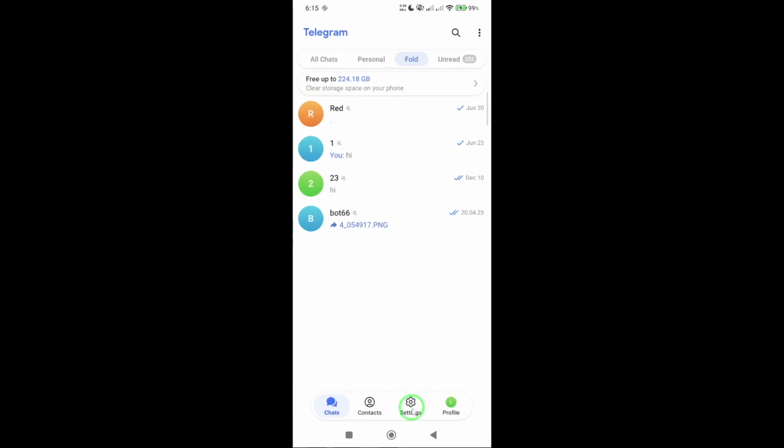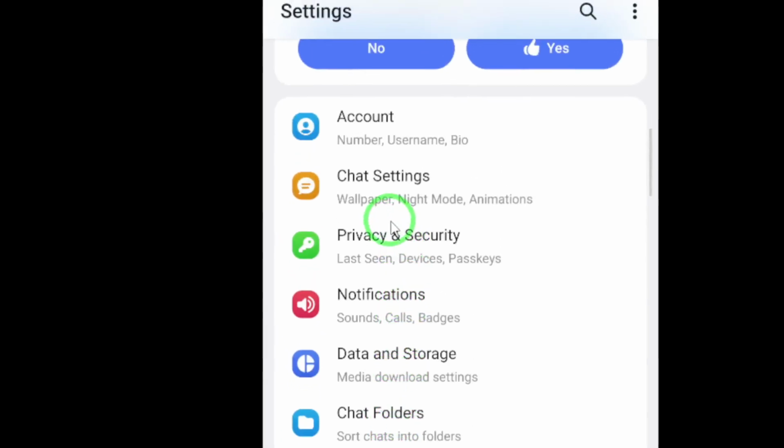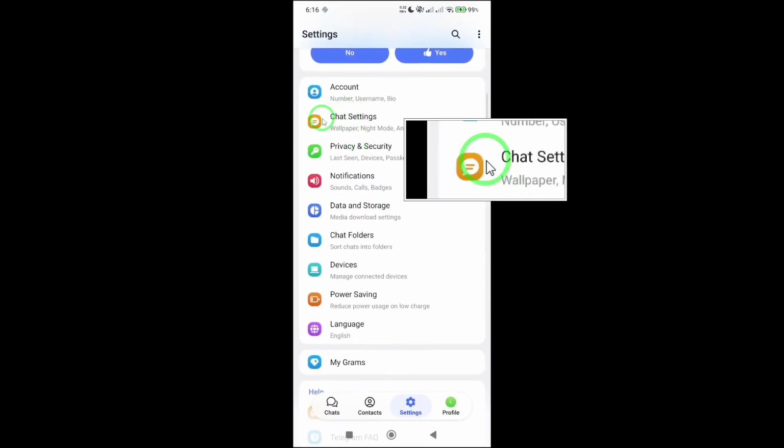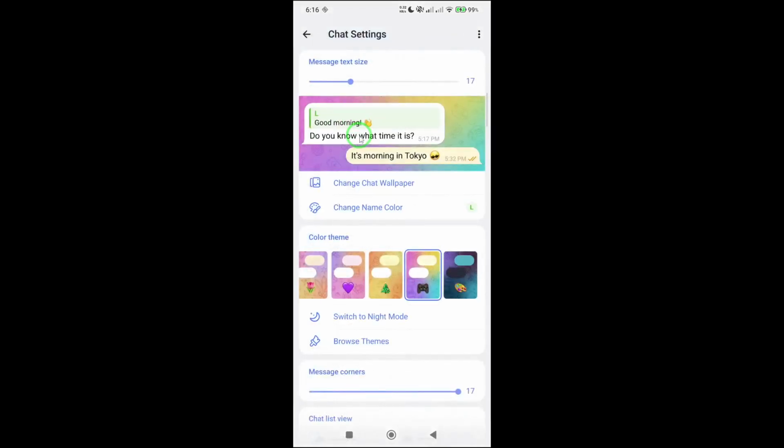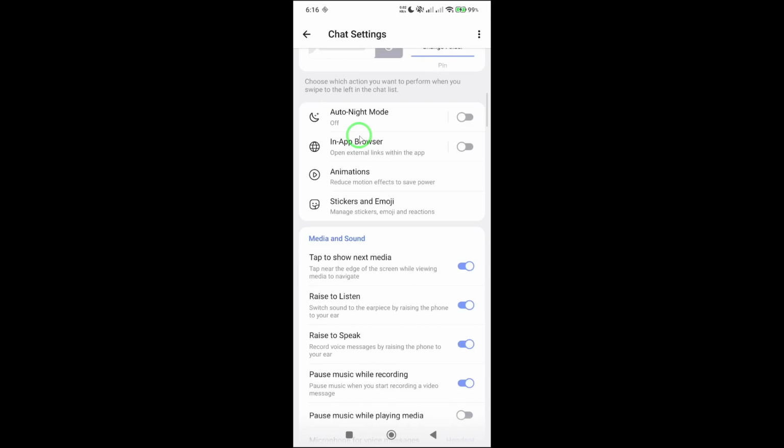From there, tap on Settings. This is where you can control all your Telegram preferences, including notifications, privacy, and chat behavior. Now, inside Settings, look for Chat Settings and tap on it. This section controls how your messages, media, and interactions behave while you're using the app.